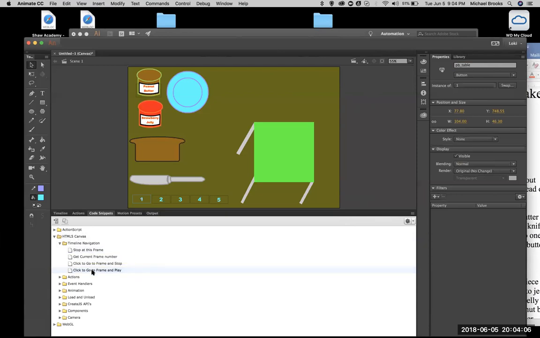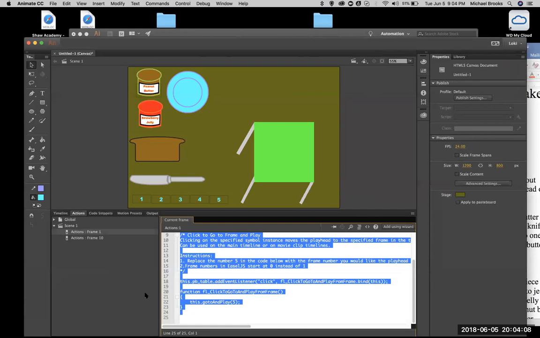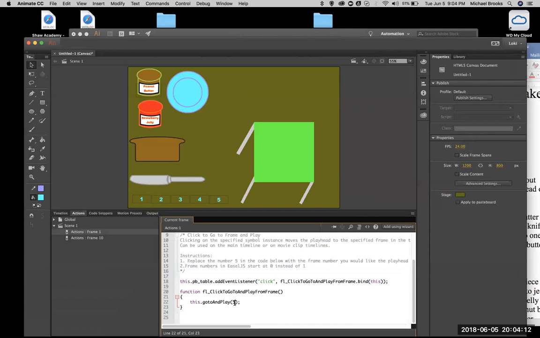So now I'll click that again. Notice it didn't say anything. It gave me this: go to and play. Remember what I said about ActionScript versus JavaScript in week 1? What number does JavaScript start on? One of them starts on 0 and the other one starts on 1. JavaScript starts at 0.